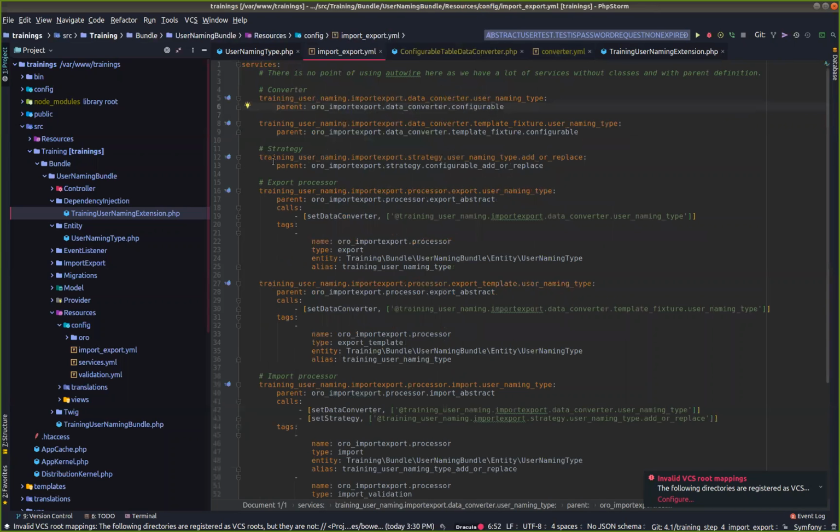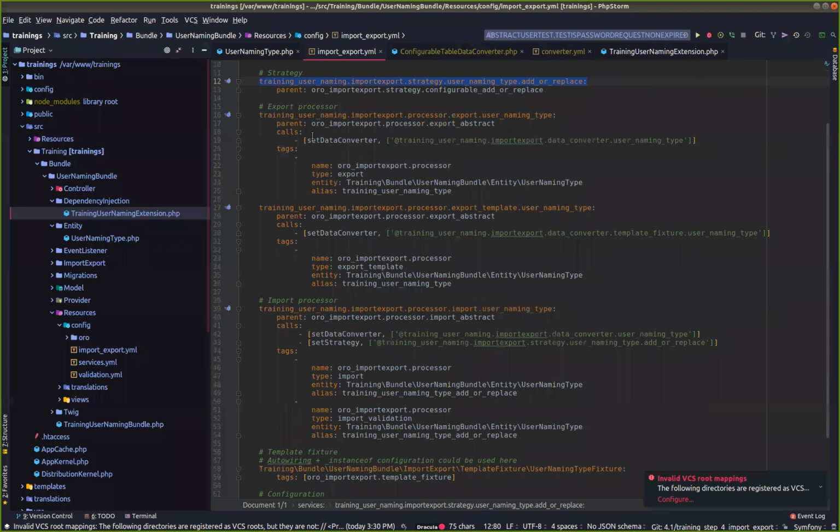Then we do the same for the strategy. So we have the converter and we have the strategy created, so we just need the names for it. Then we have the processor. For the export, we have two in this case. So one is the export, one is the export template. So we set the data converter. In this case, it's just to show you that it can be different for those. And it's important to tag it. So we have the ORO import export processor.